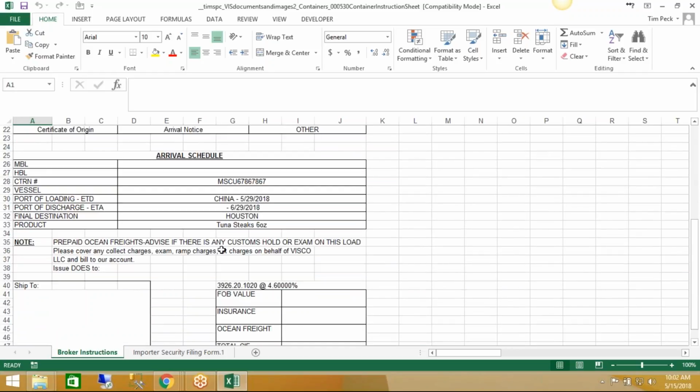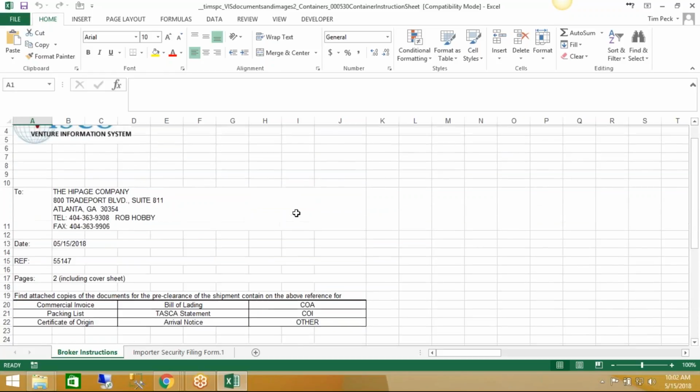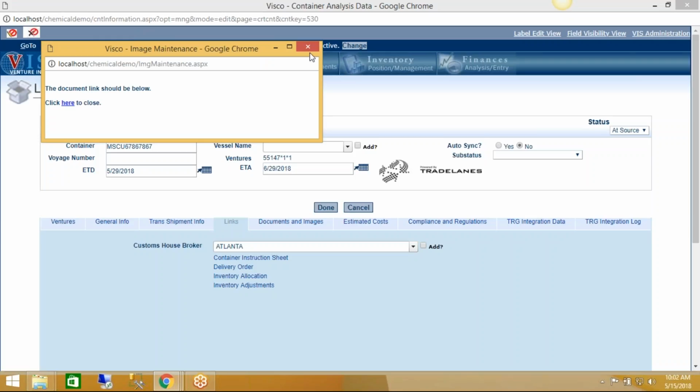So very similar information as you saw in the ISF filing. You know, where it's shipping from and to, and dates and things like that, the value of the goods. So that gets sent out as well.